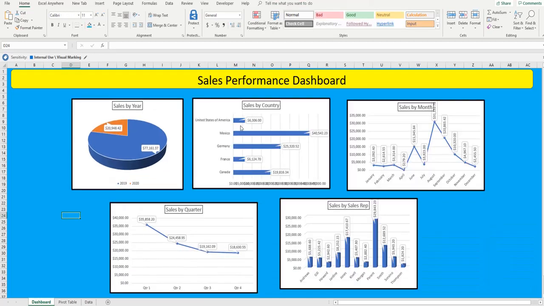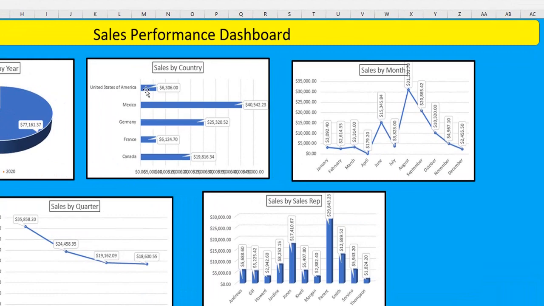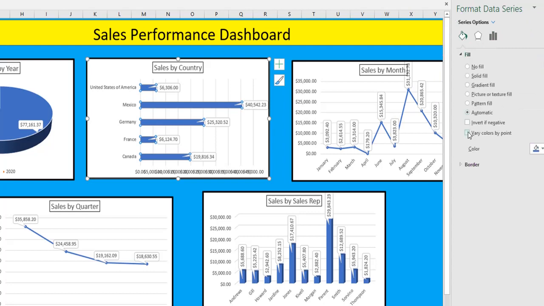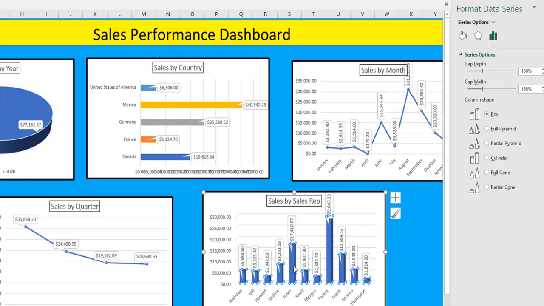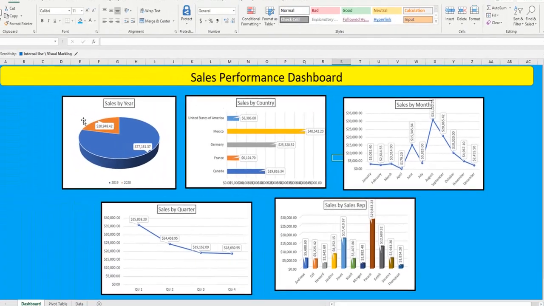Also, for sales by country, I would like to change the color by country name. Let me click on this and Ctrl 1. So here the first option, Fill. So I'll give Vary colors by point. So for every point the color will be changed now. Now it changed. Similarly I'll do the changes even for this. Select the point, Ctrl 1, click on the first option, Fill, Vary color by point. Now you can just see only the data.